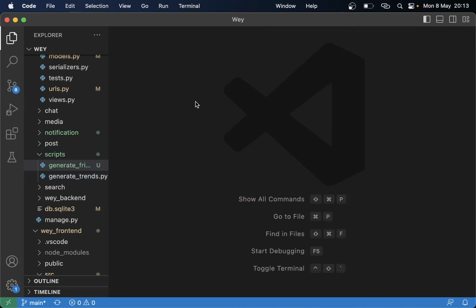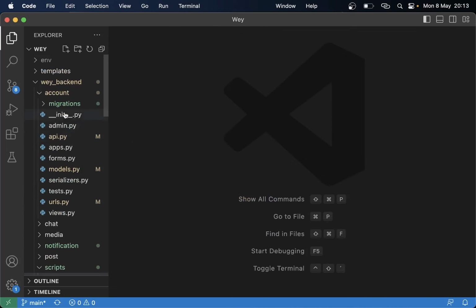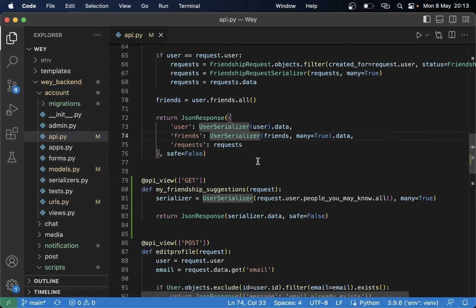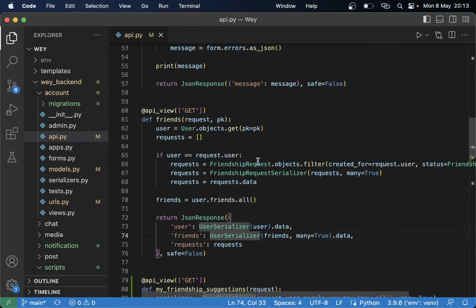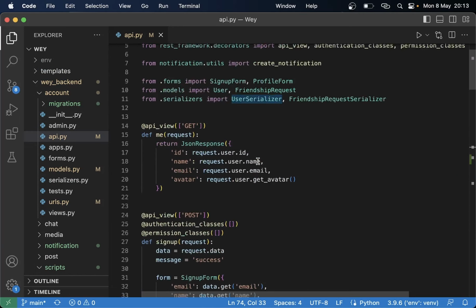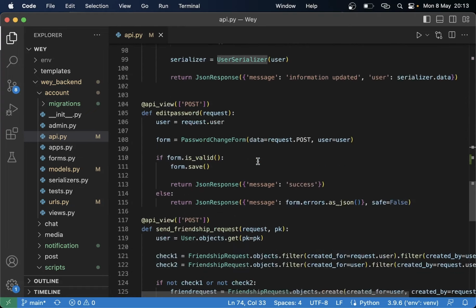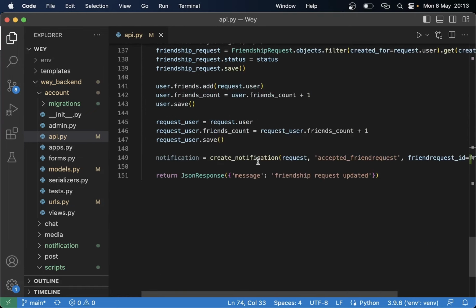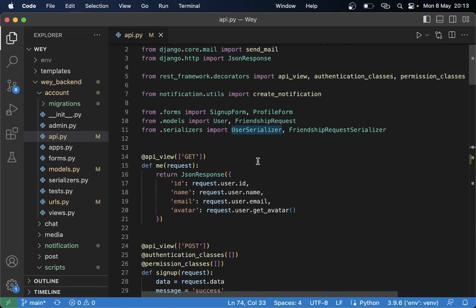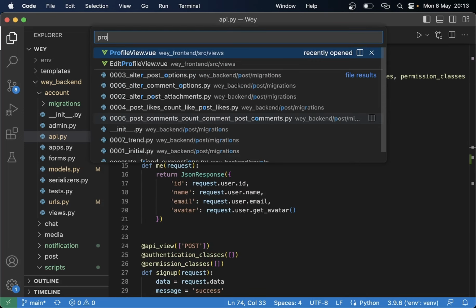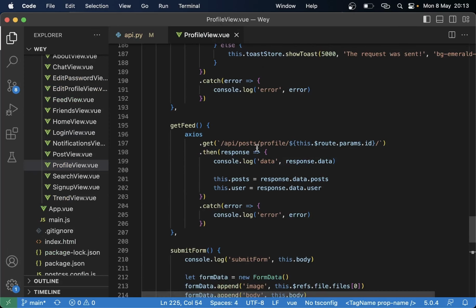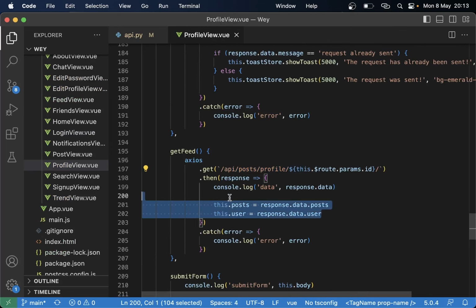So if I then just close everything here and find the api.py, we should have a view called, not one of these, friends, no. If I go to profile.view, what are we loading? Posts profile. Okay, so we get the user inside there. So that is how we get the user.